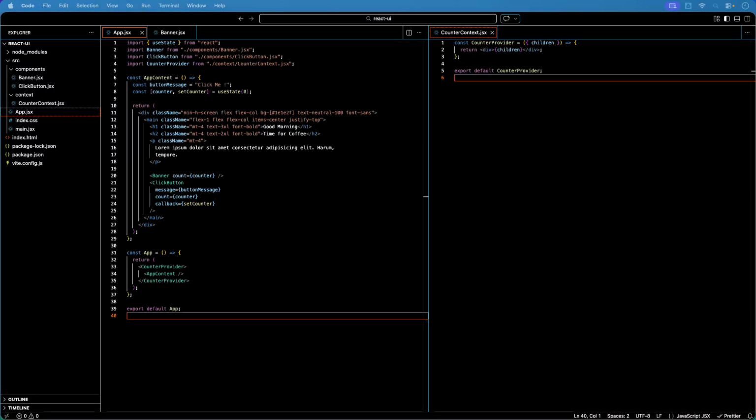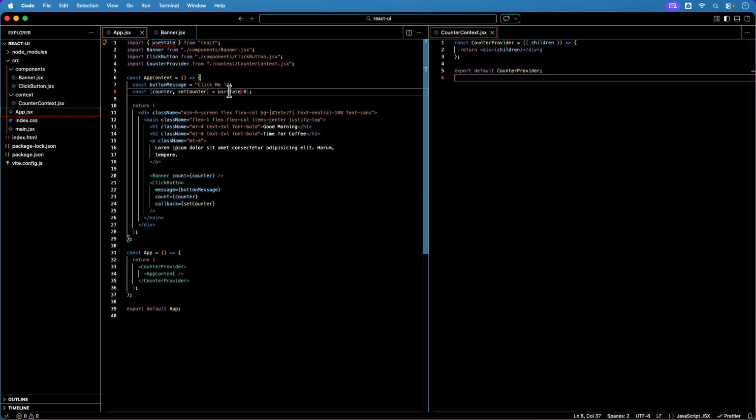Hello and welcome back. So a couple of lessons ago we talked about lifting state, and we saw how a parent can share its state with its children. The example we gave was here. We created this counter state, and then we shared the counter and its setter function with the two child React components, banner and click button. So that works just fine if you just want to share with your children.